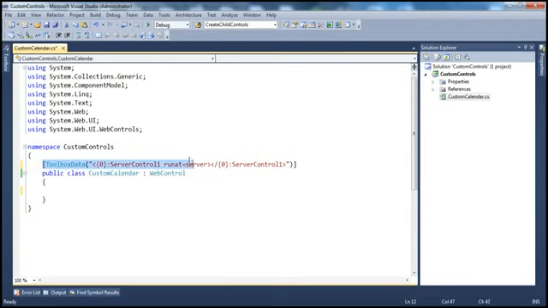Now if you don't understand the purpose of this ToolboxData attribute at the moment, don't worry, we are going to talk about this in our next video session when we actually use this custom calendar control in an ASP.NET web application project. Okay, but for now I'm going to make a change to this ToolboxData attribute. Instead of having this ServerControl1, I'm going to call this actually CustomCalendar, because our control is a custom calendar control.